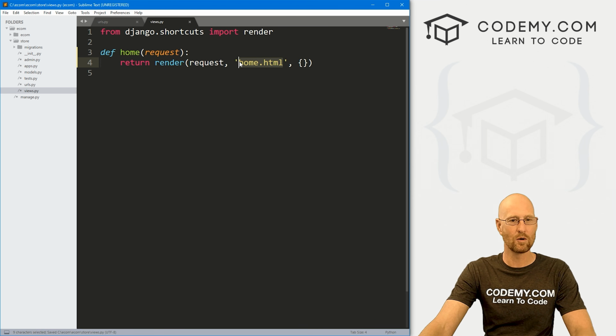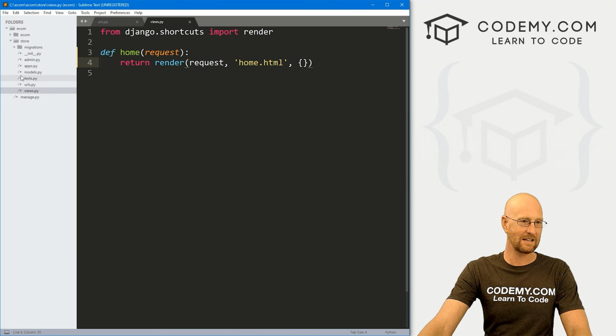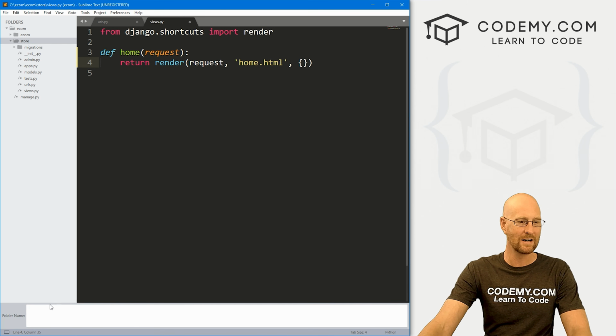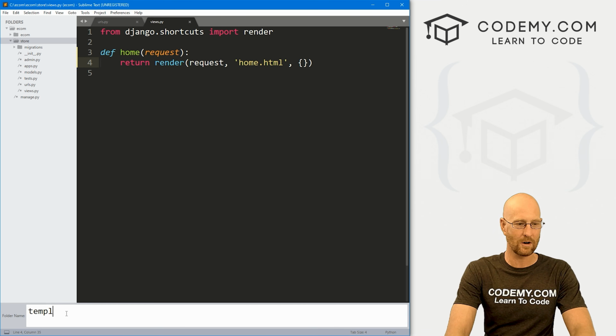Now we need to create this home.html file. And this needs to go in a templates directory in our store app. So you can see there is no templates directory here. So right click on store and create new folder. And then down here at the bottom, we just want to call this templates.